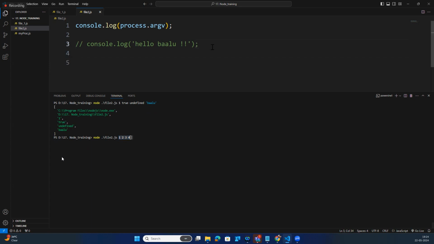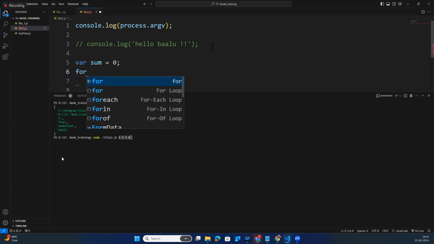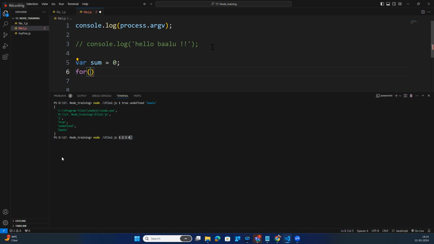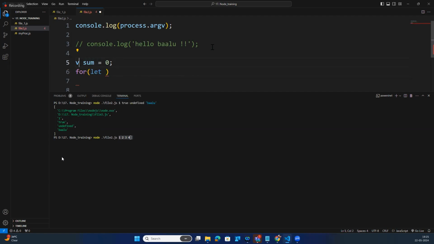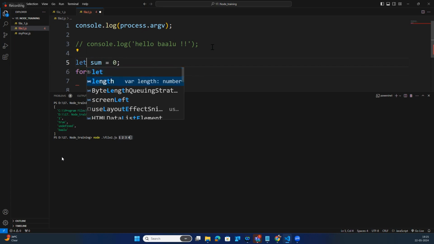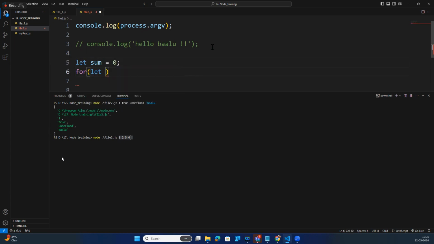Basically, you can simply take something like var sum equals 0. Sorry, var sum equals 0, something like this. This is the first variable you will take, and later you need to write one for loop. You can use var or let, it is your wish. I will go with let, because I don't want to habituate you to var. Instead, I habituate you to let.